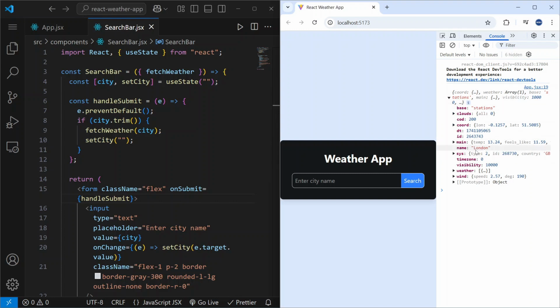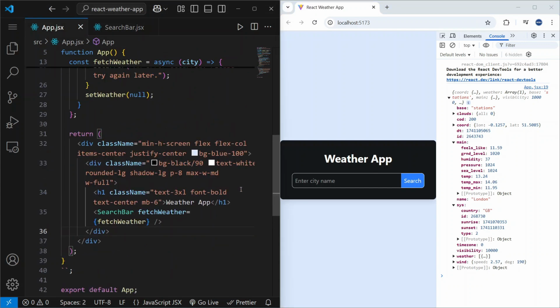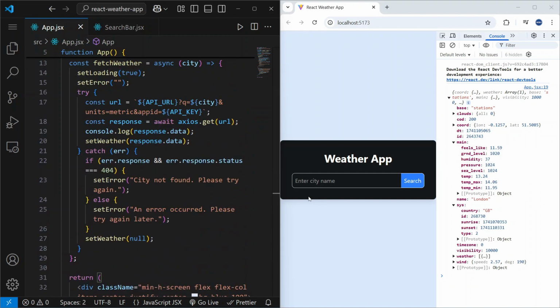Here we have name, temperature, clouds, visibility, time zone, wind, feels like, and so on. Here we also have information about country, about sunrise and sunset, humidity, pressure, and so on. It means that we have done everything correctly so far. And now, having this information, we can correctly display the data.